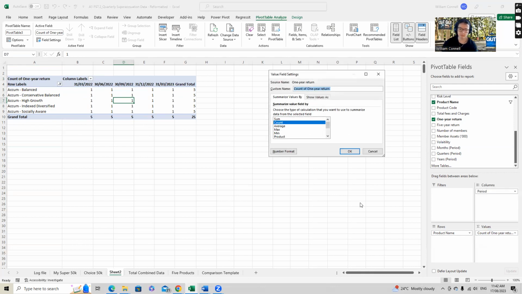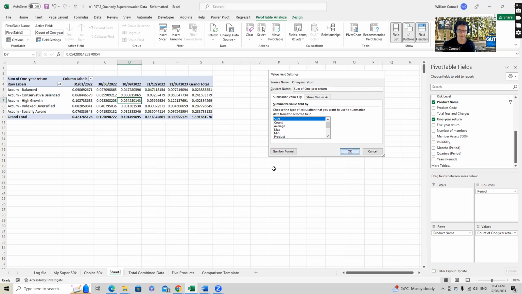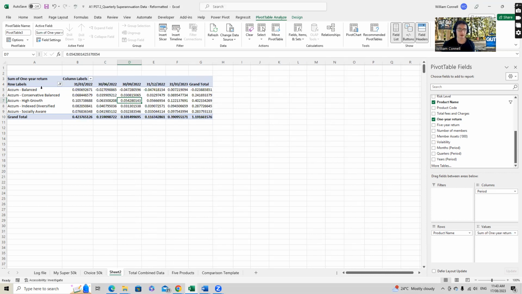Okay. Once we select value field settings, we need to change it from the count to something that's going to display the value. Now the sum, the average, the max, the min, or the product are all going to show the same value because there's only one value to display. Okay. So I'm going to change this to sum, but you could change it to any of these as long as you've got one observation here. So I'm going to change it to sum and hit OK. All right. So for our 5 products, this is how these values are changing between the 5 different time periods.